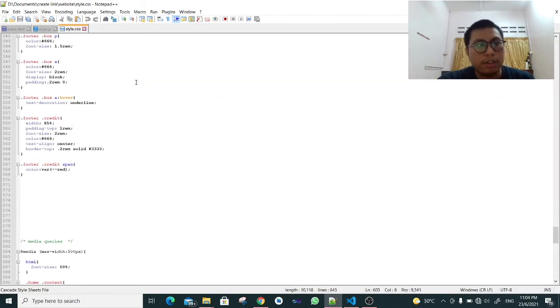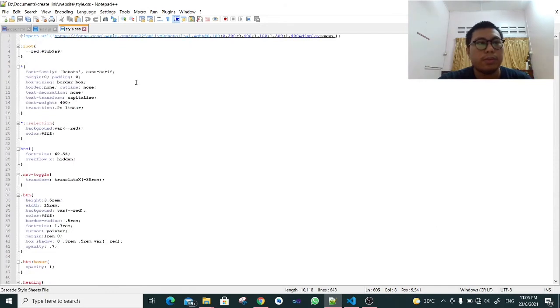and we go to style CSS. So first, import URL for font. We use the Roboto font, and root red. This is the code for color. So this is for font family Roboto, margin 0, padding 0, box sizing border-box, border none, outline none, text decoration none, text transform capitalize, font weight 400, transition 0.2s linear.